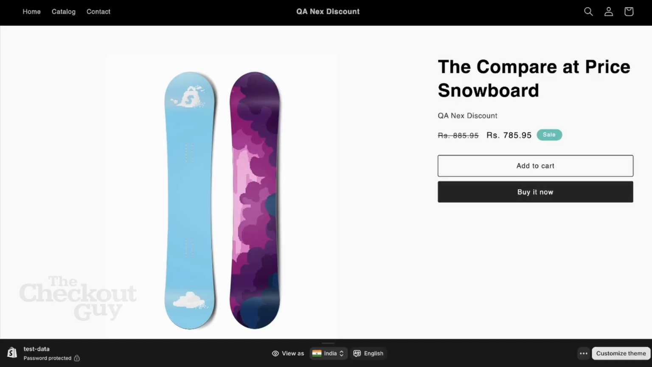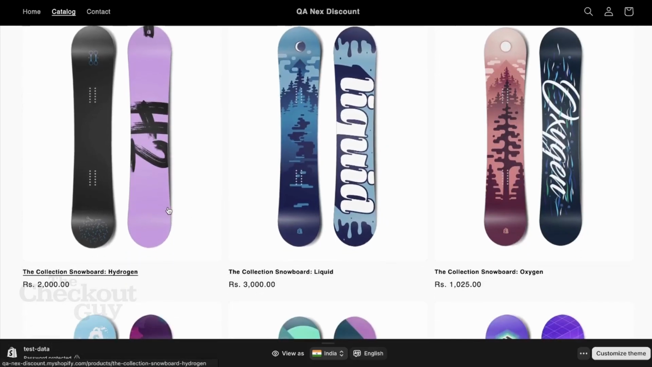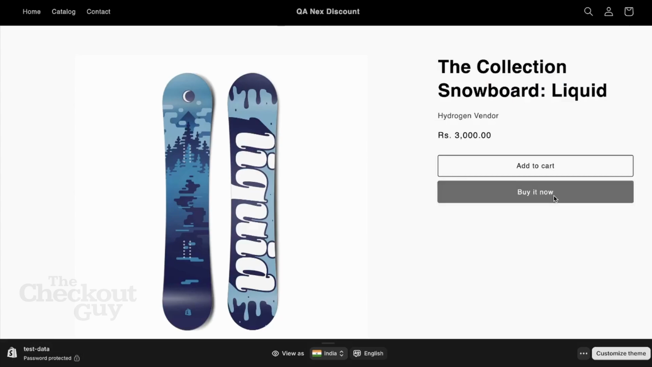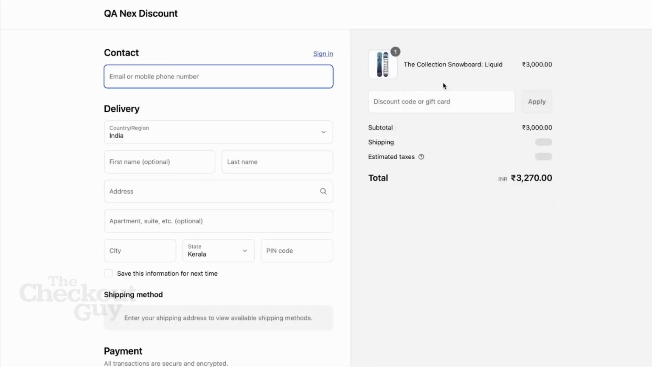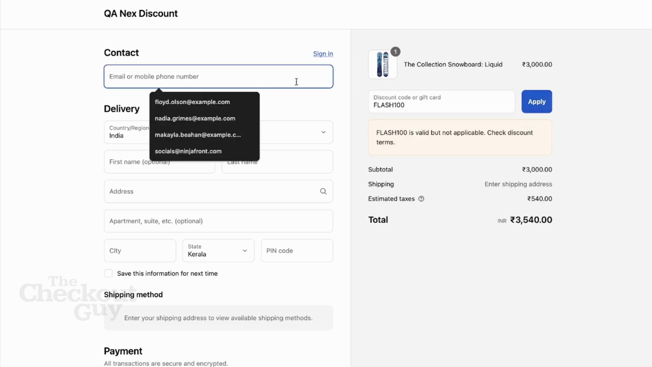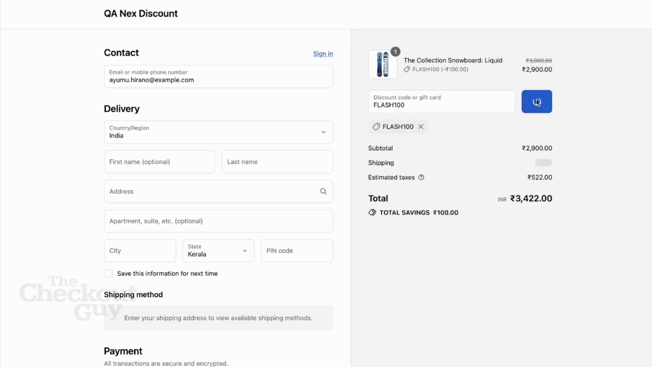So we can just check with some other products now. I'm trying to buy the 3000 worth product. Now I am adding my code Flash 100. The other condition, the VIP condition of the customer, is not matched here. So I'm adding the VIP customer's details and applying the code again. Now you can see that the code Flash 100 is applied.